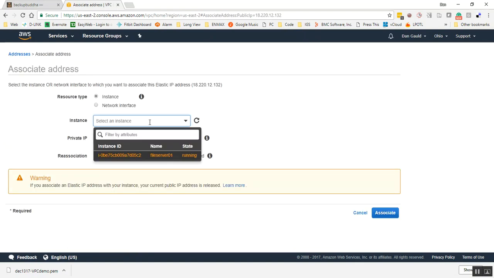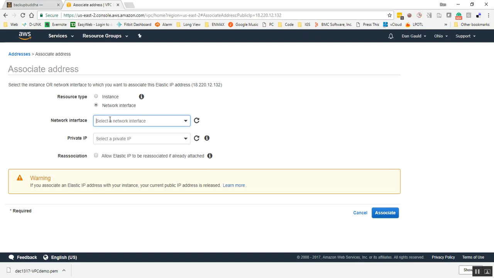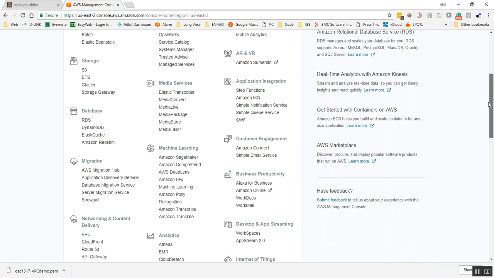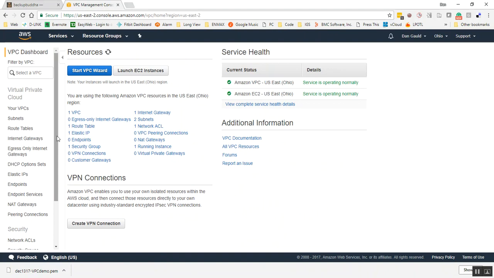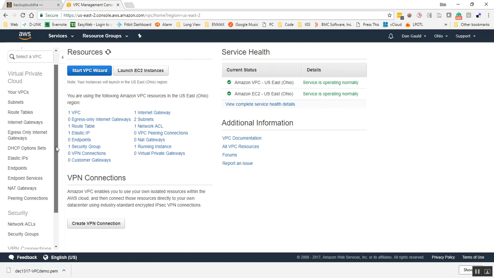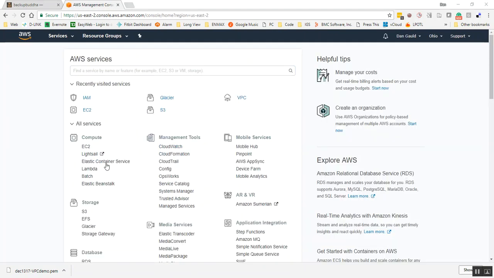So what are we going to do here? Now we also want to allocate this specifically to, we want to create a new network interface. So what can we do here? I think we got to do that first. So let's go back to our VPC. Okay, let's take a step back here.